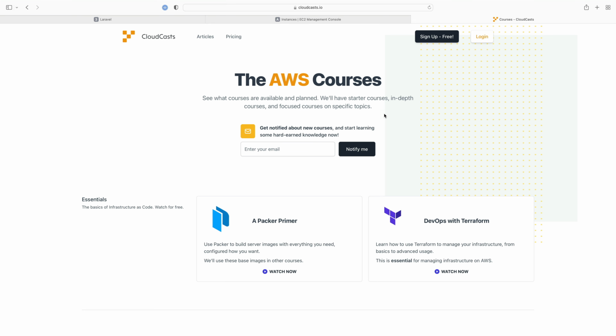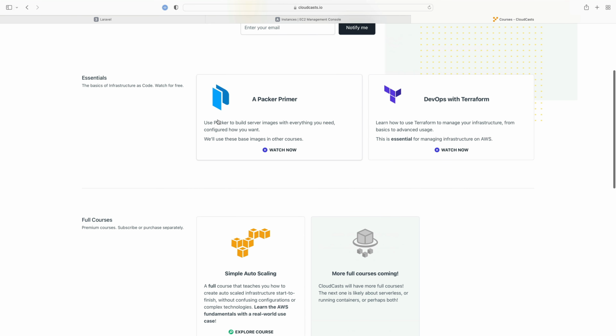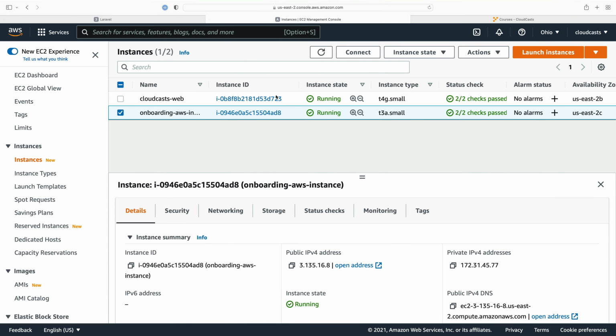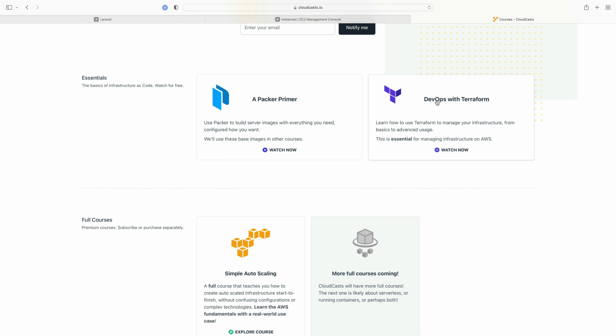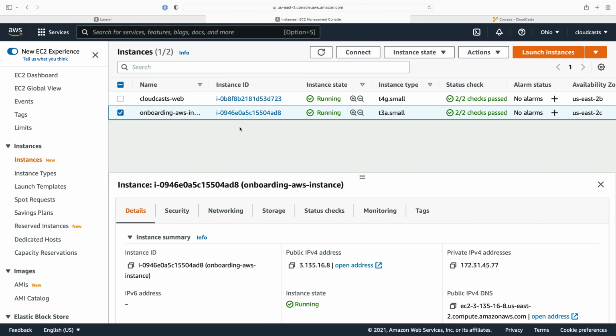So if you want to check out the AWS courses section, there is more to this. One, we created a server image manually, but we have a Packer primer here, which shows you how to automate that process. We have DevOps with Terraform, which is a full course that gets really detailed with Terraform so that you can do all the stuff we did here, but create your infrastructure as code, right? You codify your infrastructure with Terraform configuration files, and you can create and edit and tweak your infrastructure, and it's all tracked there, right?